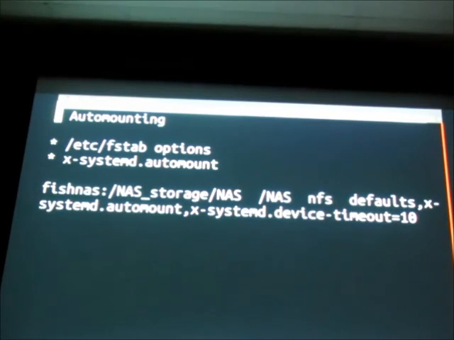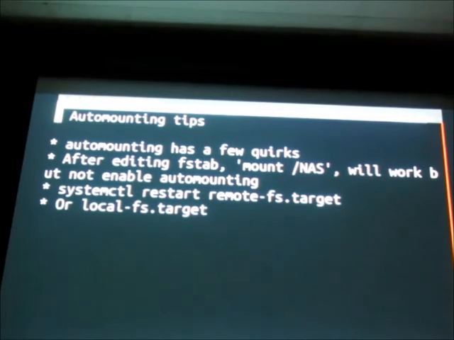And you can set timeouts. So if it can't mount after 10 seconds, give up with an I/O error. Tell the application things are wrong instead of blocking indefinitely. Once you edit fstab, you have to restart remote-fs.target or local-fs.target to pick up those changes, because it's not a service file, so it's not under daemon-reload.